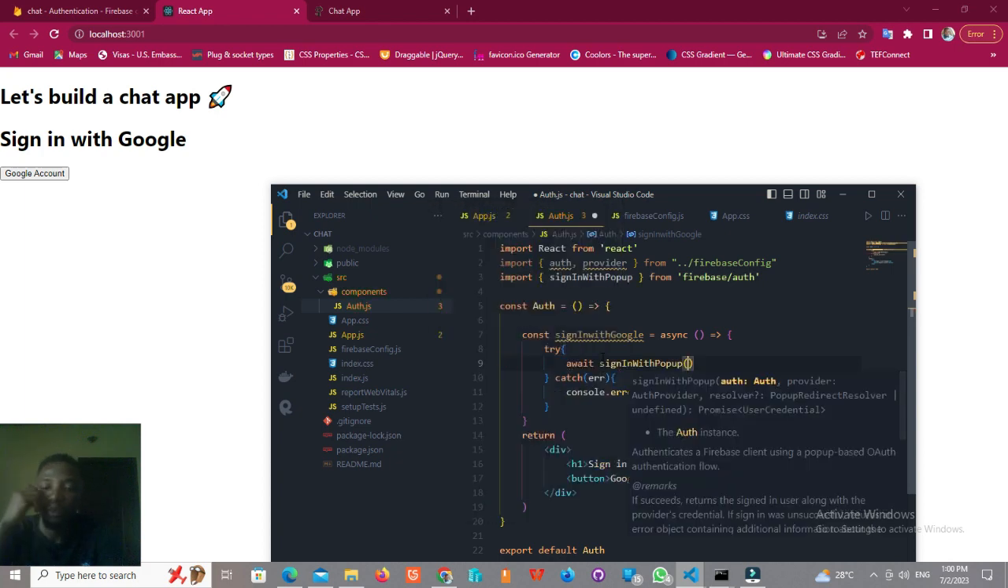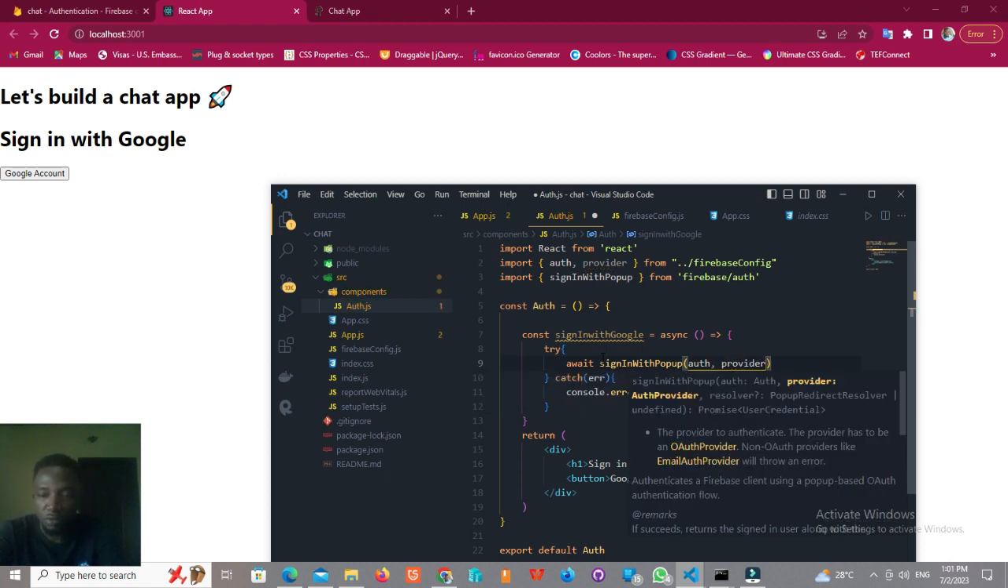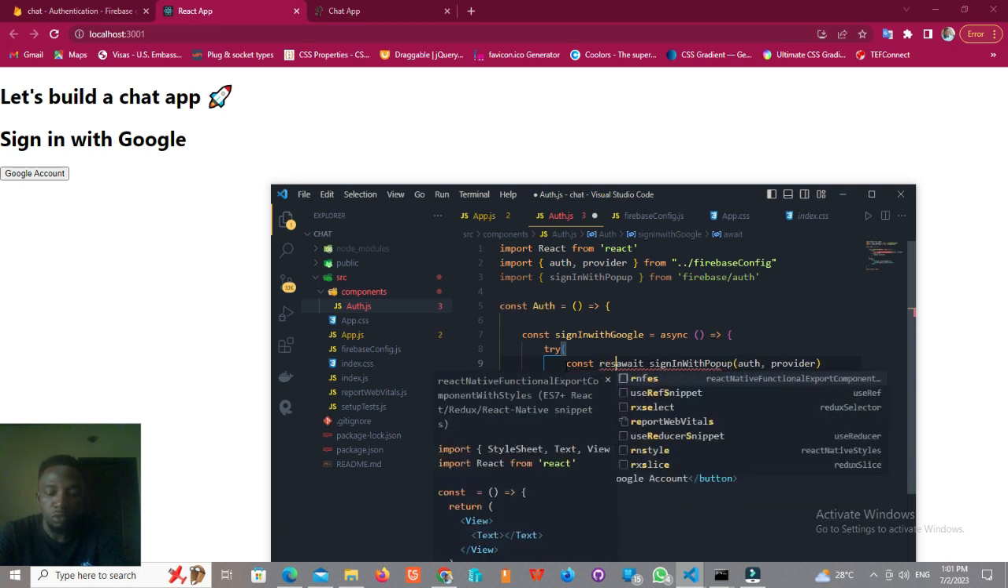This sign in will pop up. What are we authenticating? The getAuth we declared in the Firebase config file. We're going to pass that as a parameter, and we're going to pass Google as the provider because we're using the Google provider service. Let me put this in a variable. I'm going to call this result.